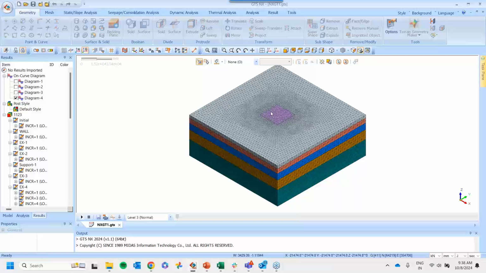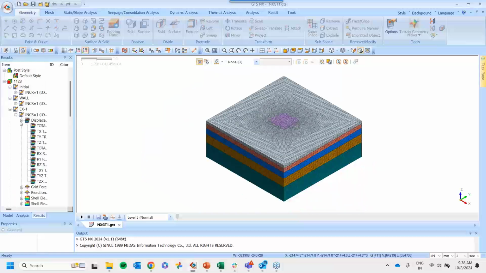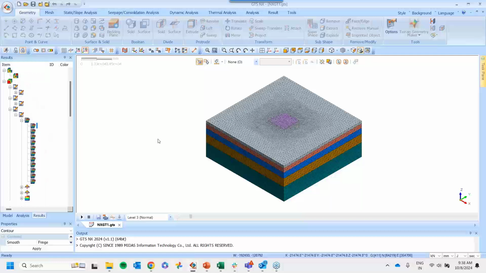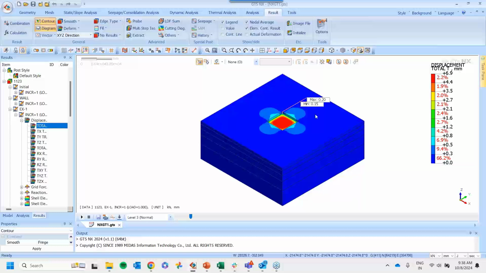So coming down to results now, for the wall stage, the total ground deformation due to installation of the wall is like this.